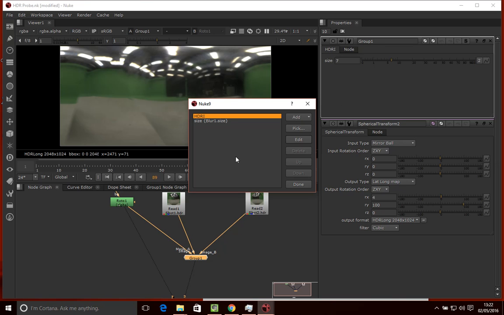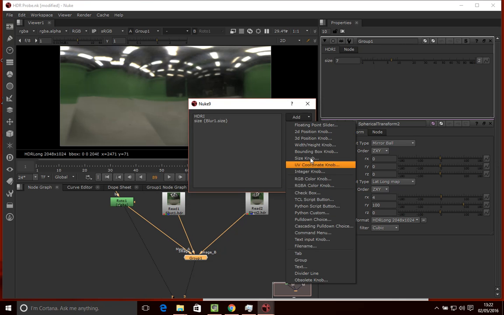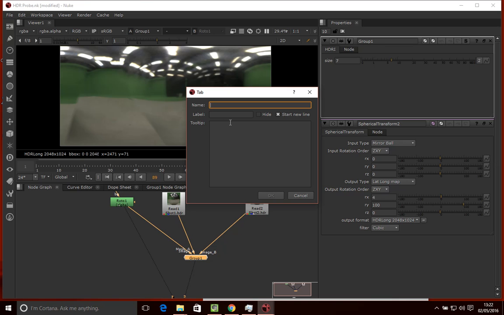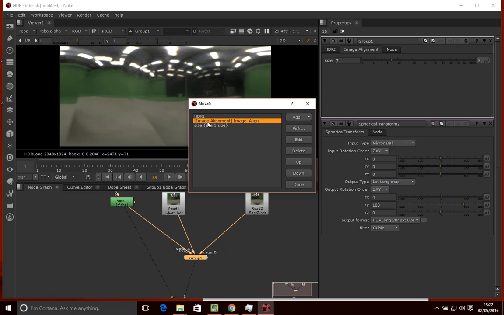Now I want to create another tab in this group for my alignment controls. I'm going to go edit, add, and add tab. I'm going to call this image_align, because the name needs to have no space, but I can put a space in the label, so I can call it image alignment. Click OK, and you'll see we've got another tab called image alignment here.